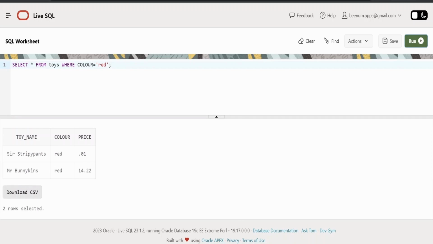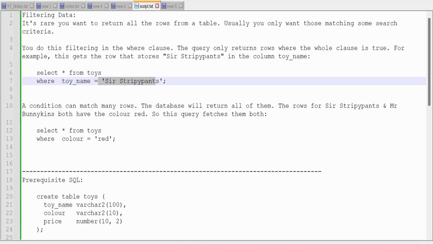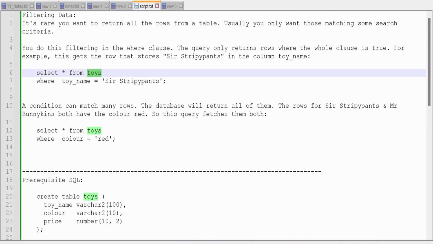Like this, with the help of the where clause, we can conditionally match the records in the Oracle table and fetch only those details available in the table whose condition value is matched. In our case, we saw a couple of scenarios where we restricted the toy name to Sir Stripy Pants. If the toy name column value matches, it will fetch all the column values for that particular record. The other condition we saw is getting the details of the toys whose color is red.